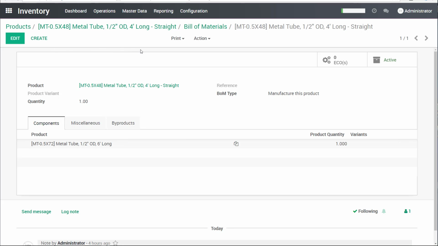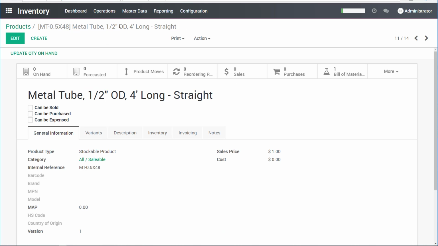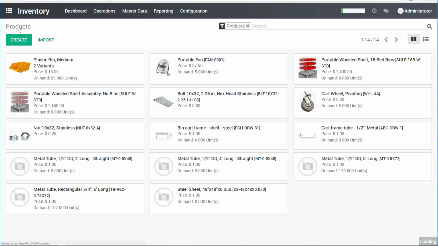So let's go back now to the product listings. I can go back using these breadcrumbs here to go back through the menus. And let's look at the more complicated things. So for example, the fabricated part with a drawing, and then also the shelf itself.